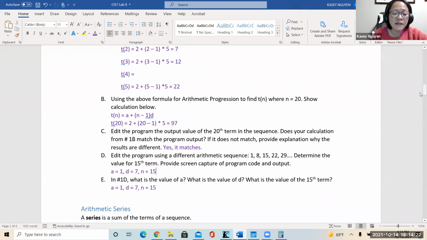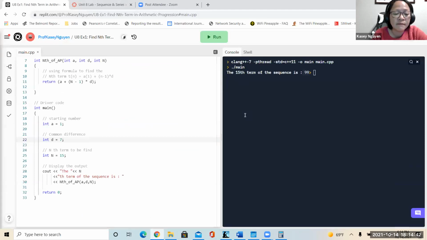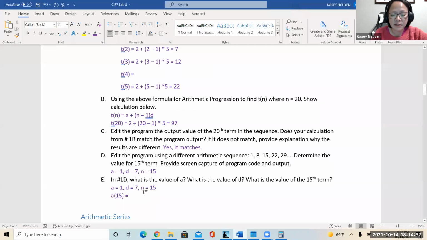And it seems repetitive for E. I just wanted to make sure that it gets reiterated for E. And then at the 15th term, so A of 15 would be, right? And here we would see that it is 99. I should type T of 15, not to confuse you there.